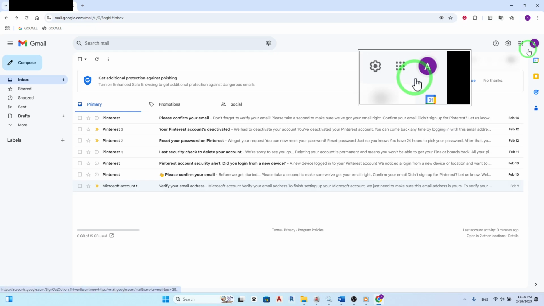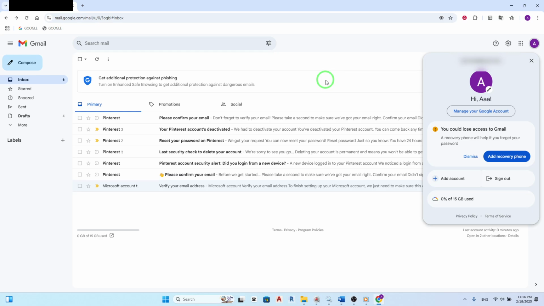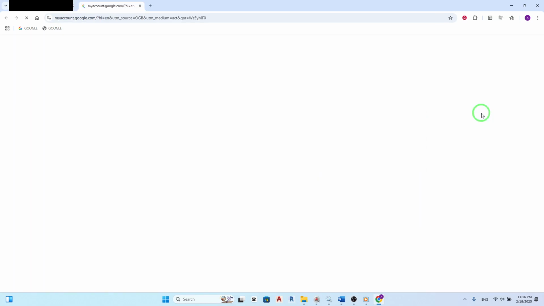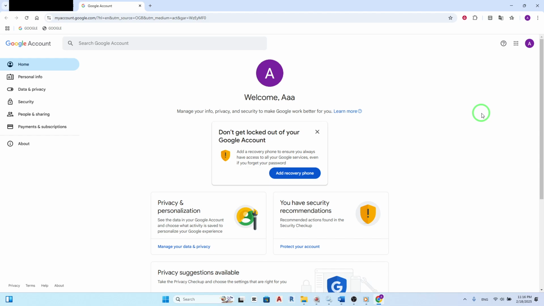You'll see your profile photo, or your initial. Click on it. A drop-down menu will appear. In that menu, you'll see an option that says Manage Your Google Account. Click on Manage Your Google Account. This will open a new tab or window, taking you to your Google account settings.